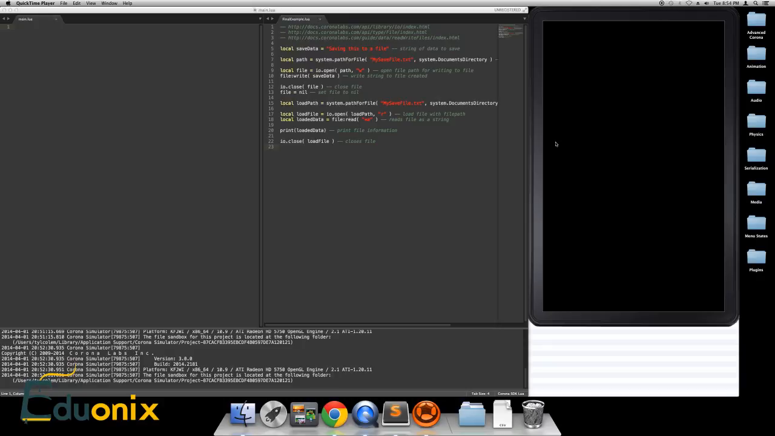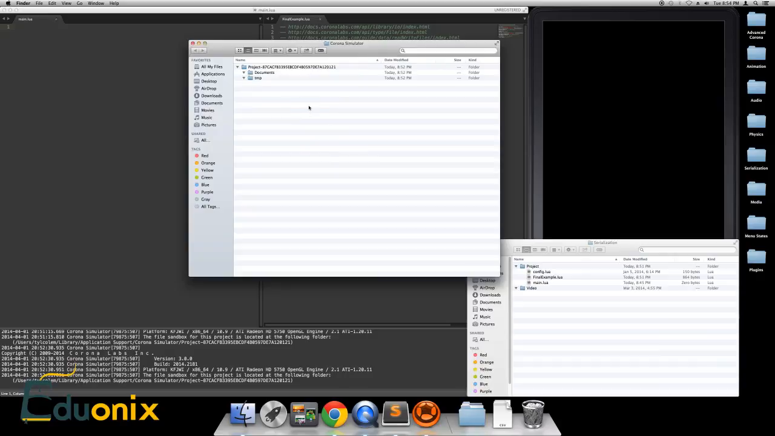So the first thing I want you to do is click on Corona, go to File, Show Project Sandbox. This will show you the folder of all the apps that you've made. You should have quite a few at this point. And in it you'll see there's a documents and a temp folder within each of those simulated apps. These are the two folders that you would get in any app that you create.